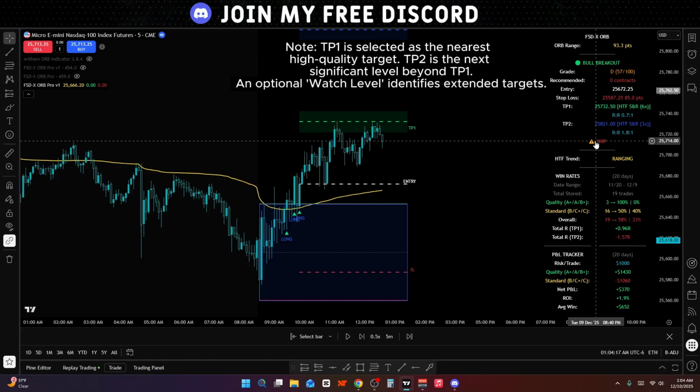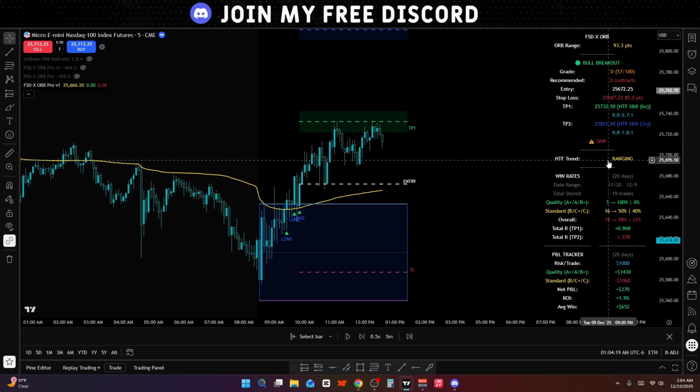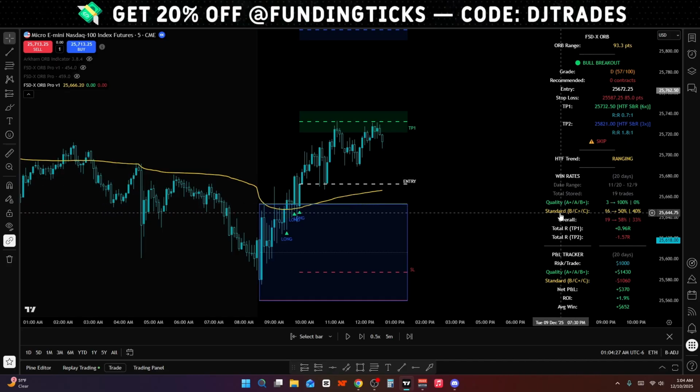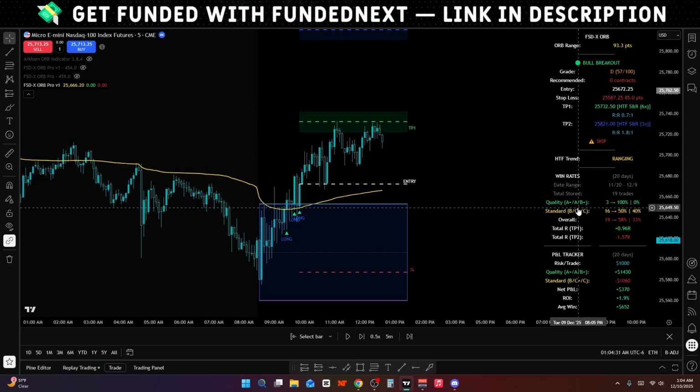Then it tells you if you should skip or take. The higher time frame, if it's ranging or not. The win rate, you can set this up to 60 days. It'll tell you how many trades have been stored, how many A plus, B, A plus, A, B plus, how many have been taken, what's your win rate.